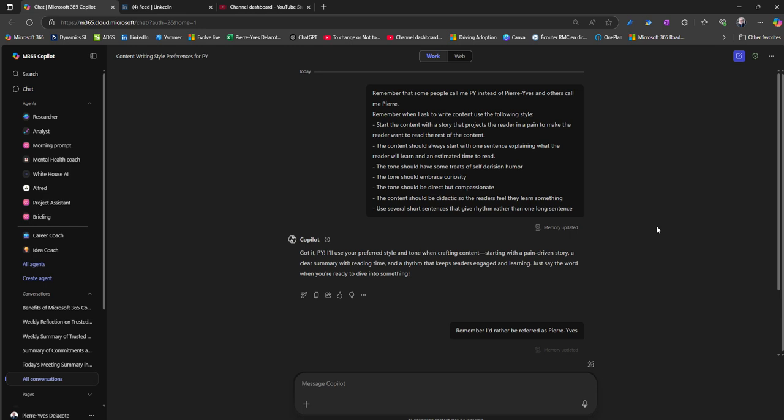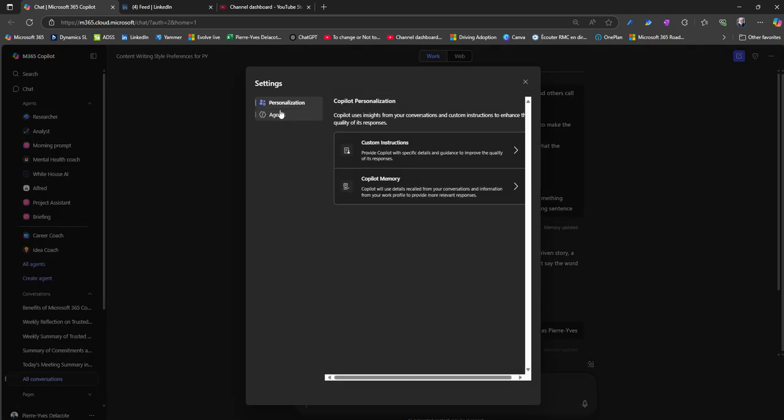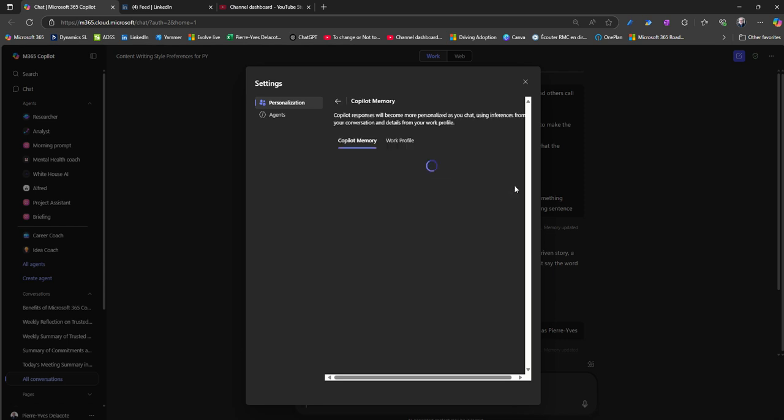Hey, there's a new feature that might interest a lot of you. It's called memory. So now if you go in settings, you should see personalization, and you have two new features, Copilot memory, and I explain also Copilot instructions. So Copilot memory is a way to set a list of things that you want Copilot to remember.